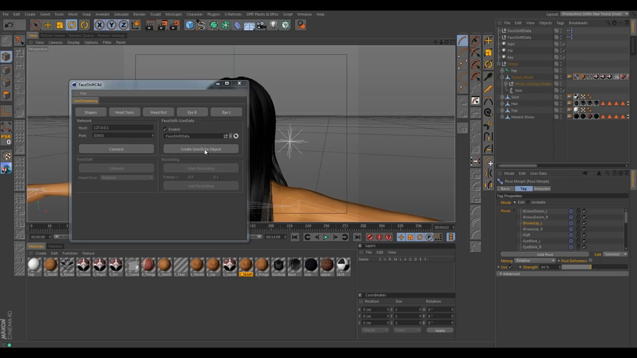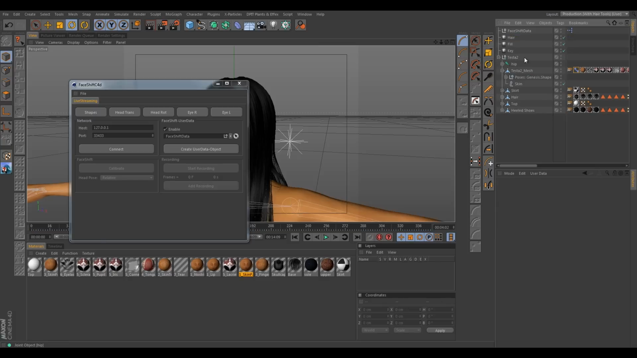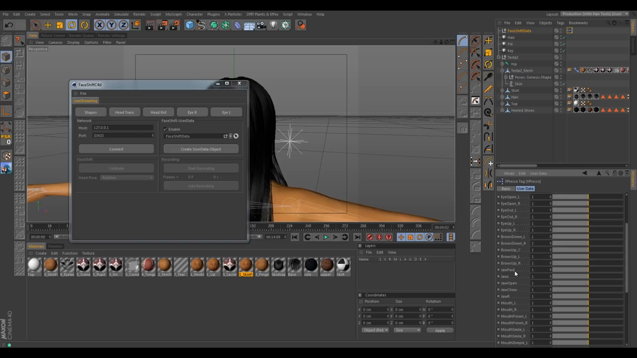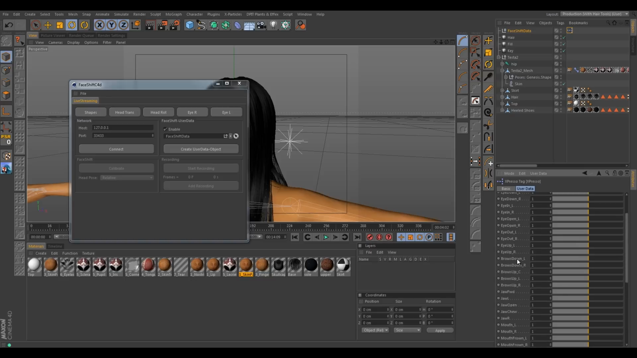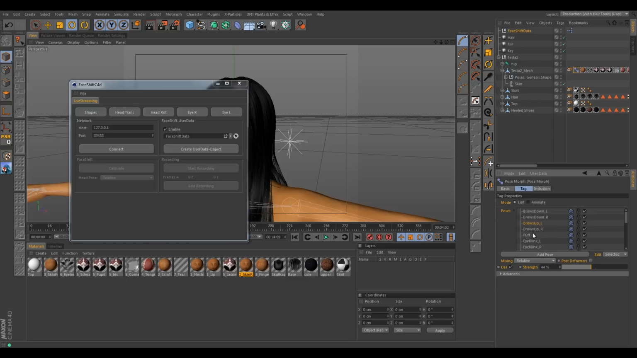But before we do so, let's go ahead and create a user data object that'll actually store our information from FaceShift. So now we have a user data object created. It seems like I've created one in the past, so I'm going to go ahead and delete that. Actually, for that matter, I'll delete this one too, and I'll create a new one just to make sure that we're fresh. Alright, and so now we have our morphs created here.